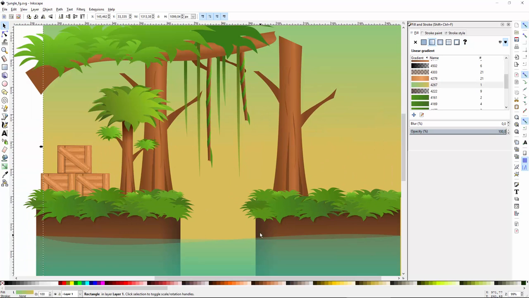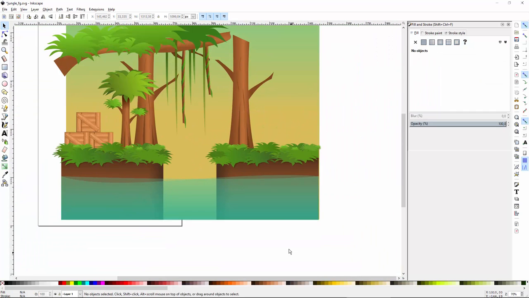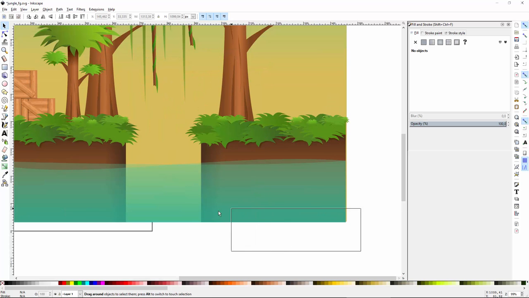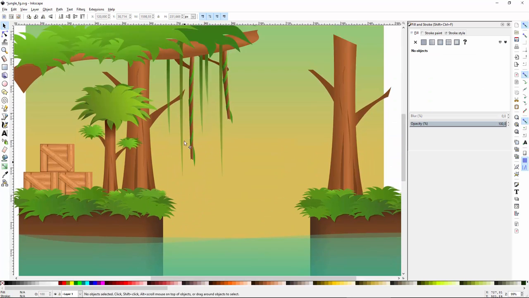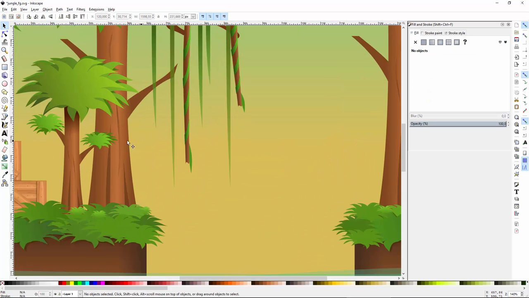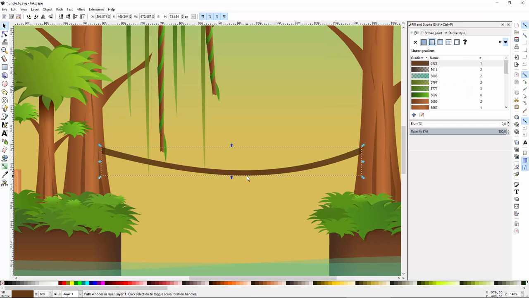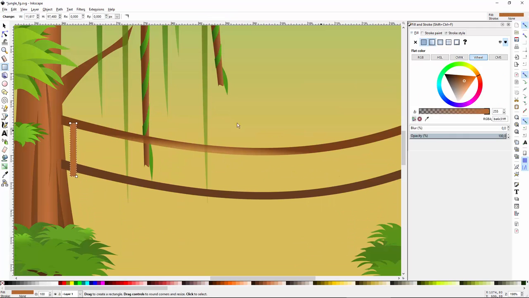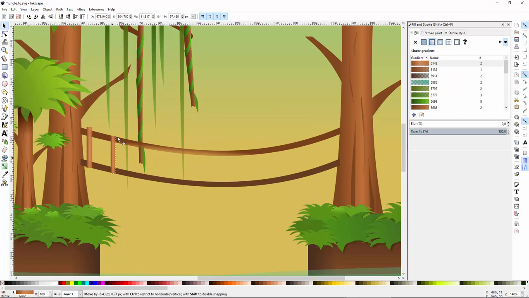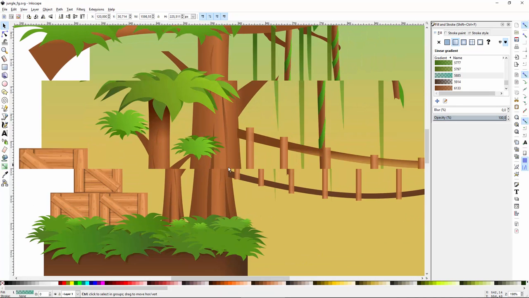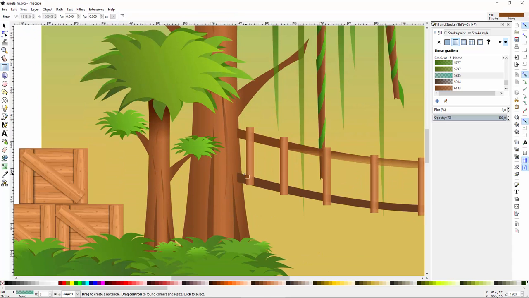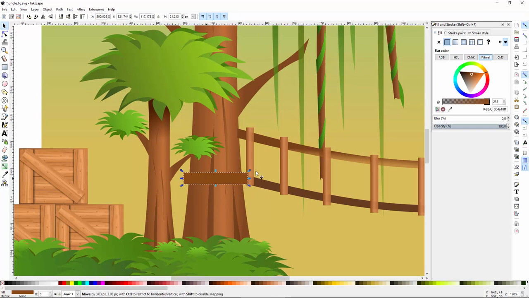And maybe let's increase the size of this gap here a little bit. And between those two trees, we create some kind of bridge. One more thing, let's add little holes and platforms here to those trees.